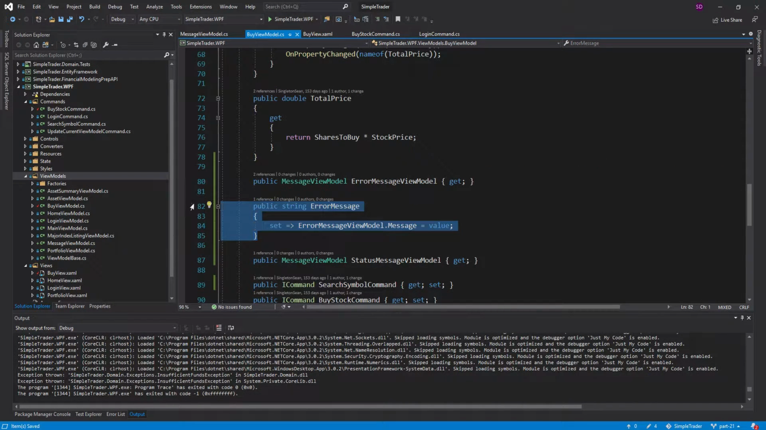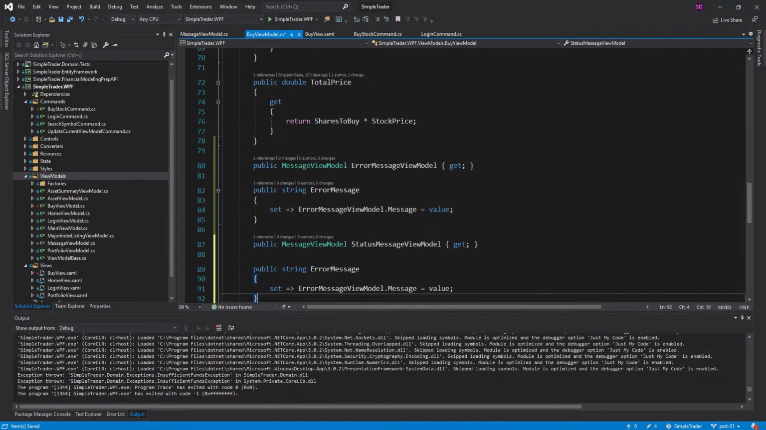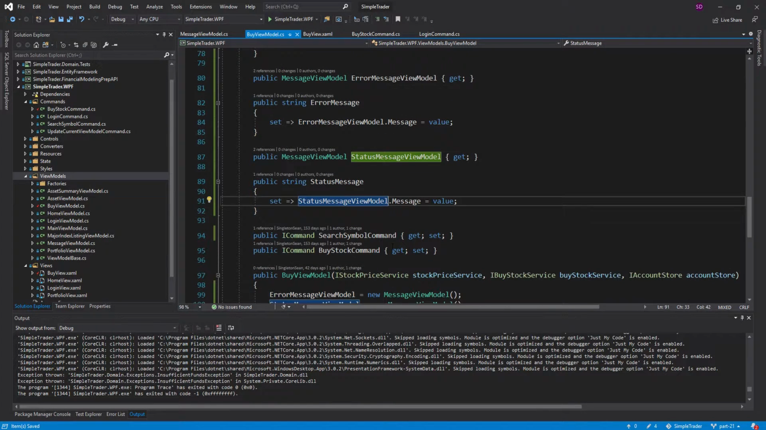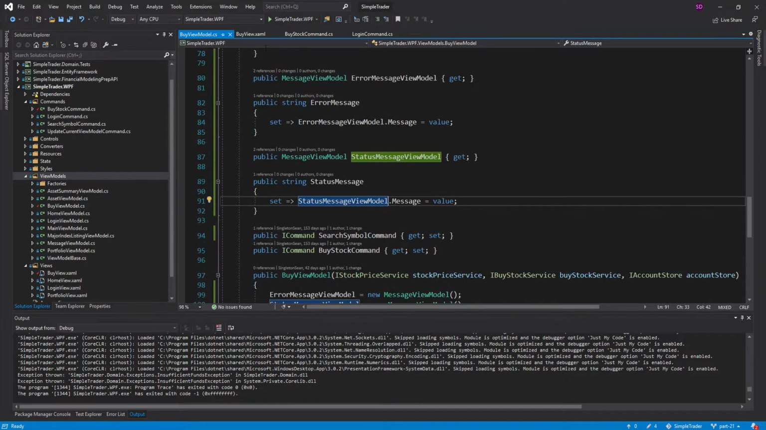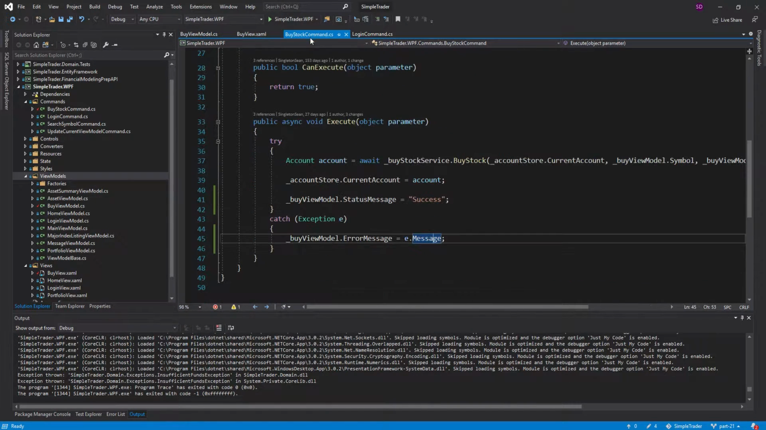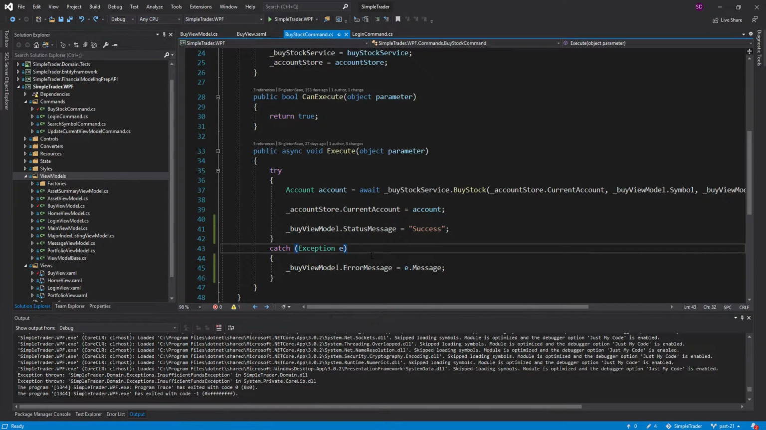Let's go ahead and do the same thing for our status message. And we're going to use the StatusMessageViewModel this time. And now, we can actually close out of this. We're done here. We can go back to our BuyStock command, and there we go. We're setting the status message. Now let's clean up these messages a little bit. So instead of actually using the exception message, all I really want to say is "Transaction failed." So just a basic message.